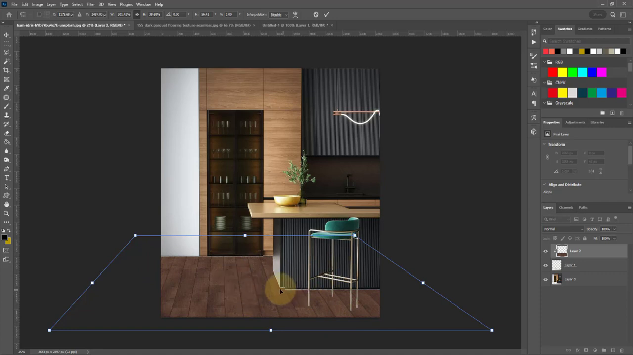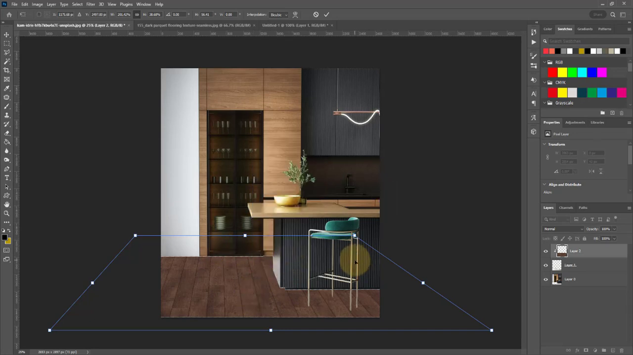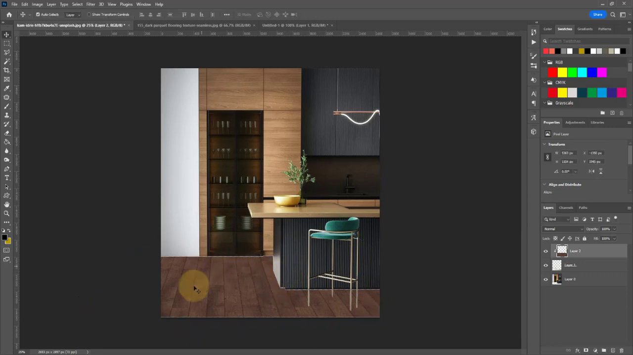So all I've done here is just a couple of transforms. So I right-clicked and did the perspective, and I just kind of shifted things around with the transform tool. Press enter when you're done. And now you have some flooring texture that's in perspective.